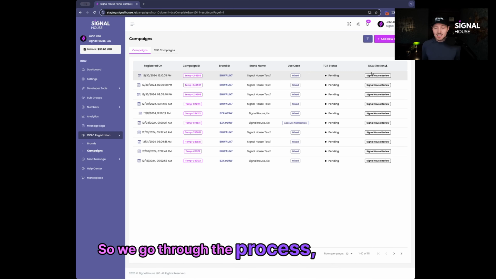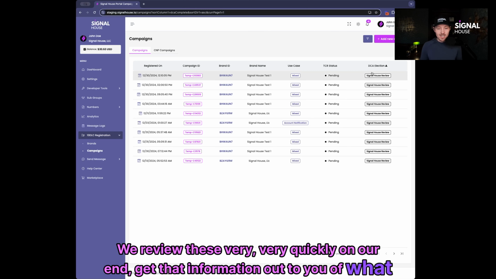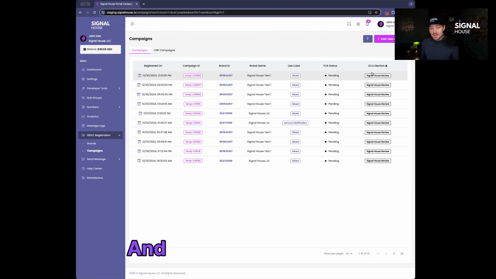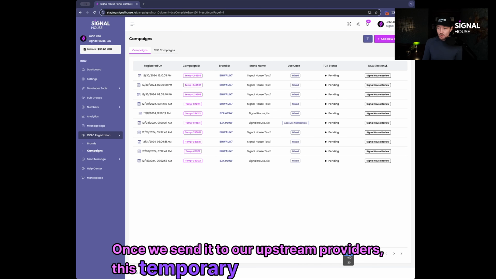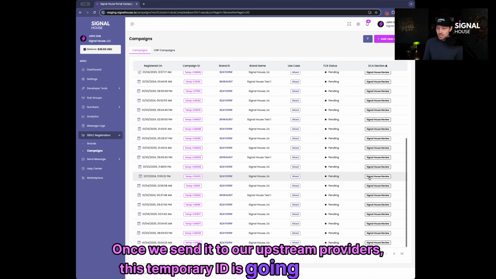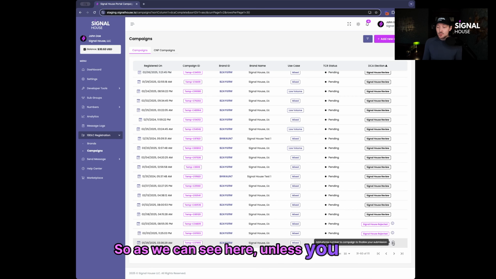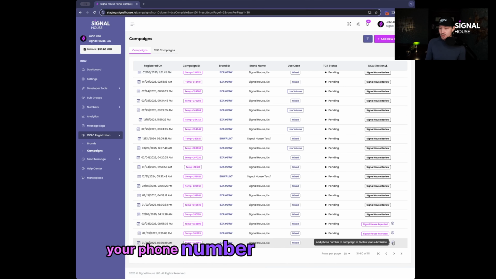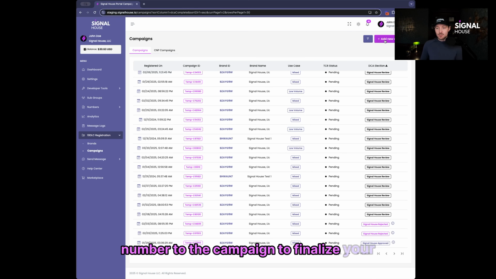So we go through the process, we review it. That review is same day. We review these very, very quickly on our end, get that information out to you of what needs to be updated, if anything does, and then we send it to our upstream providers. Once we send it to our upstream providers, this temporary ID is going to switch to pending. So as we can see here, unless you do not attach a phone number. If you don't attach a phone number to it, you'll see Signal House approved, and you'll see add phone number to the campaign to finalize your submission.